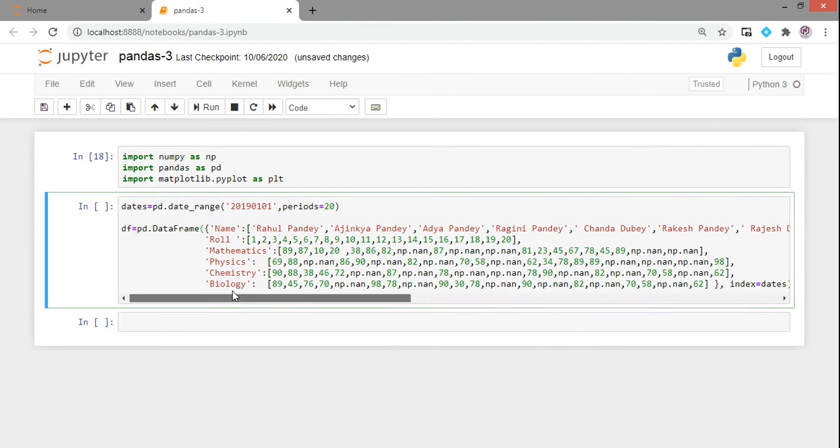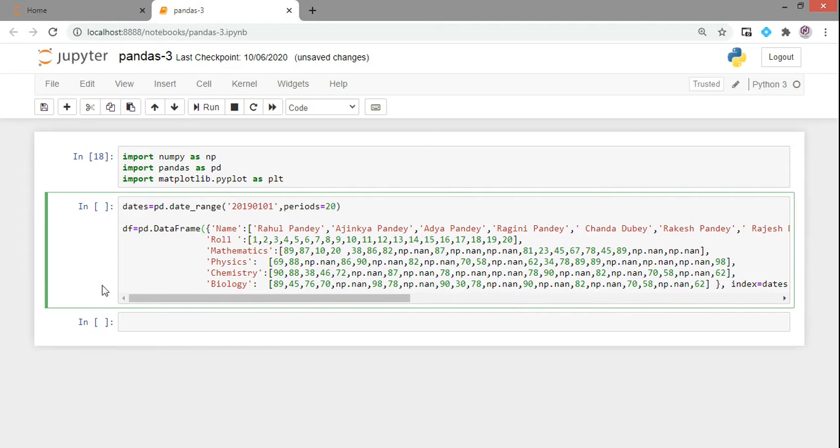Again, I'm starting from the previous video, the NumPy Pandas 3 series, and here I have started a date sequence because I want my indexing to be a date or timestamp, so that this can be called a Pandas time series. Now the dataset is the usual df = pd.DataFrame, and it has the name, roll number, mathematics, physics.